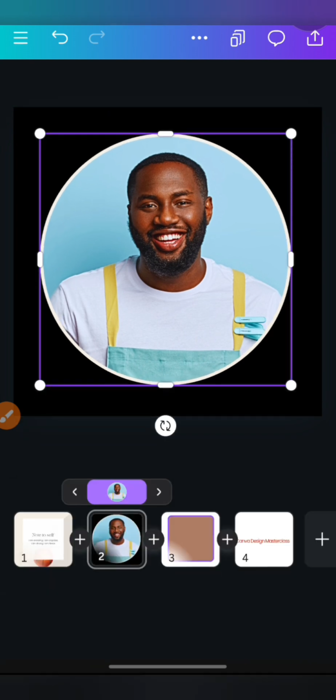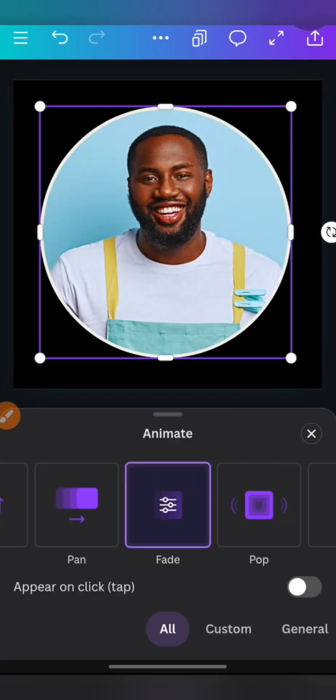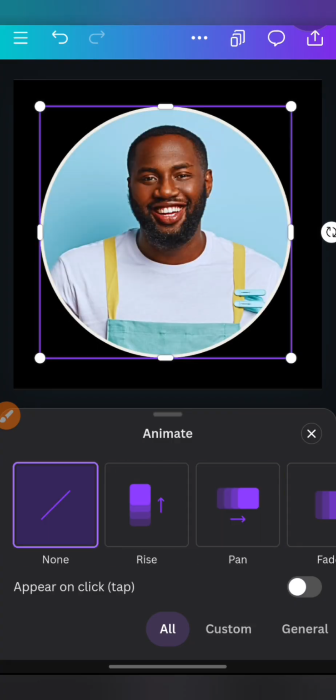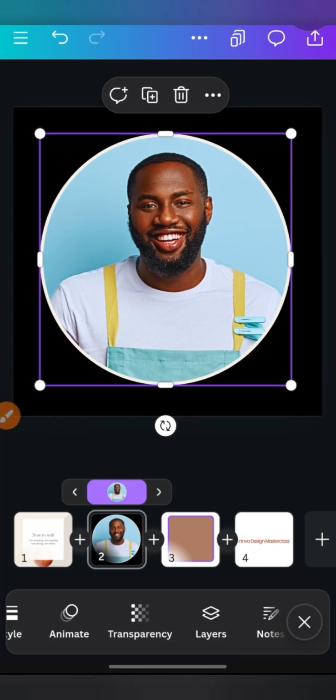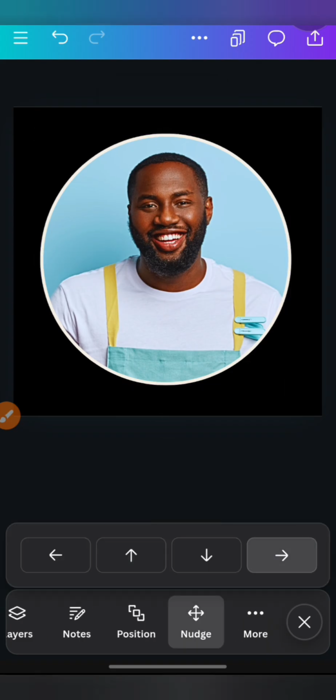So we can animate our images too. Yeah, so many. We're not gonna animate anything for now, so we'll skip it. Okay, we can also increase or decrease the transparency of our images, and we also have layer positioning and the notch too. Okay, that is basically it.